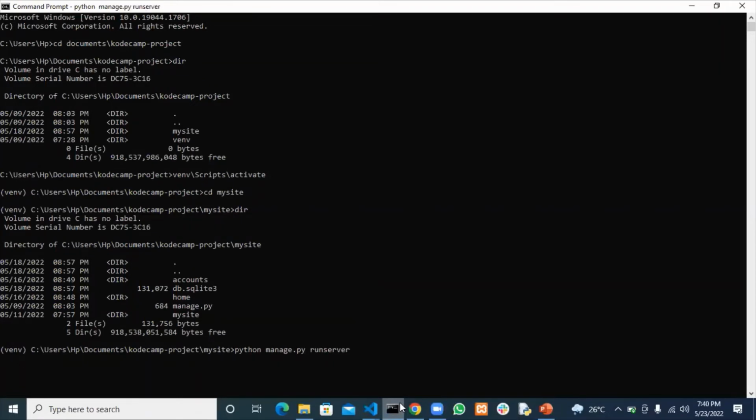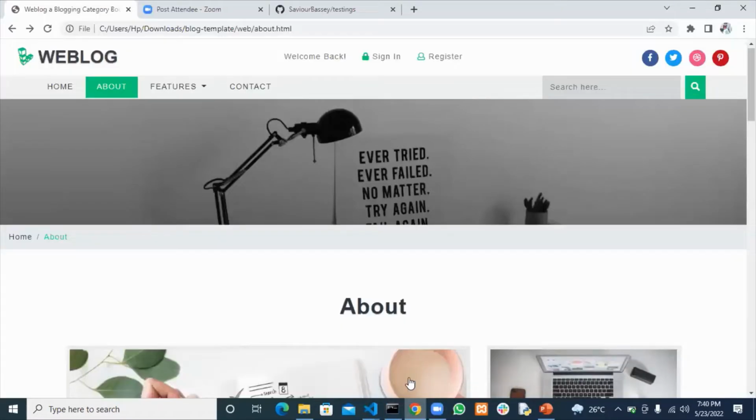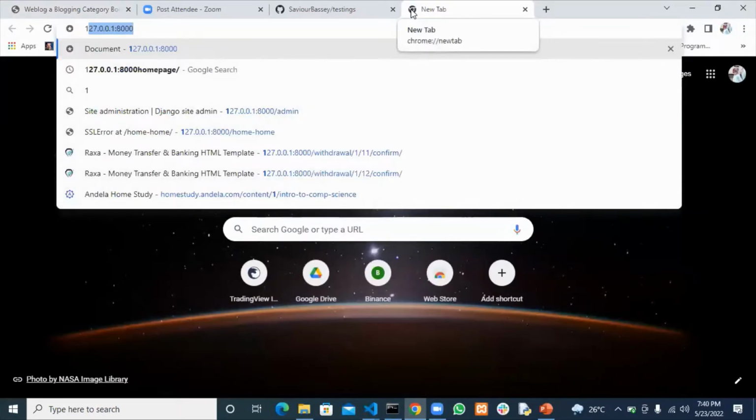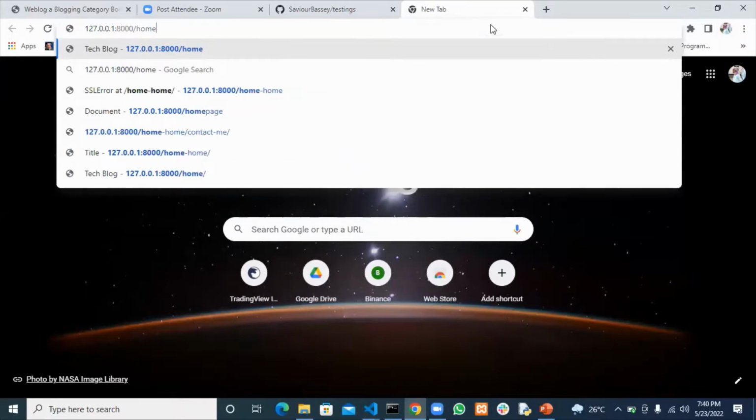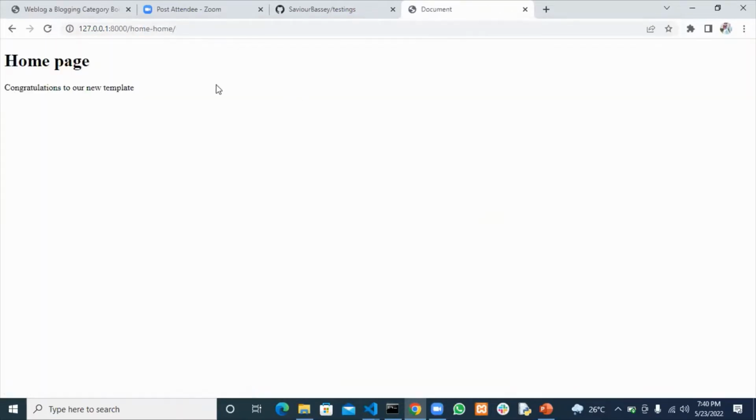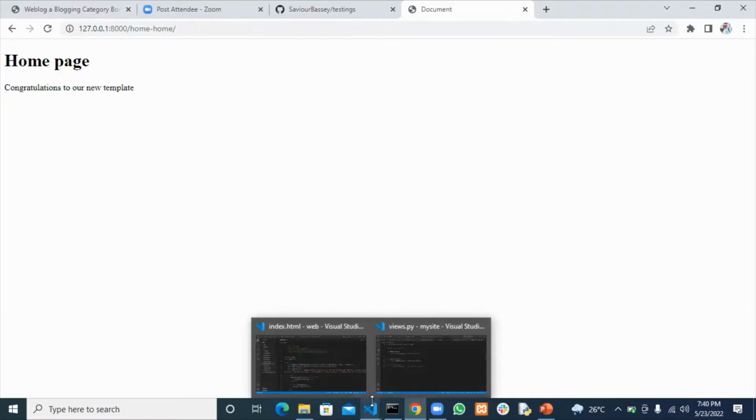Yeah, the server is up and running, and then to confirm that everything is still working, we go to home, that was our home URL. Boom, and we still have this template there. This is the homepage we want to convert to our new template. We don't want to use this because it's not very pleasing to the eyes.